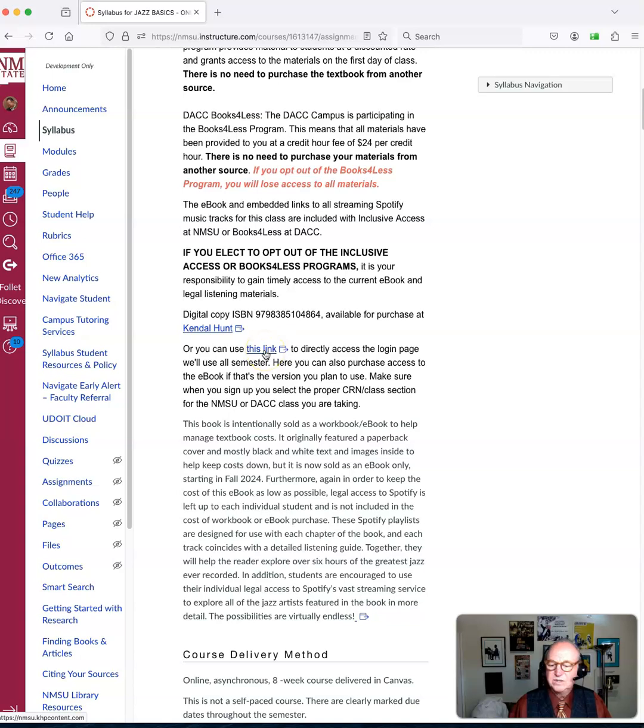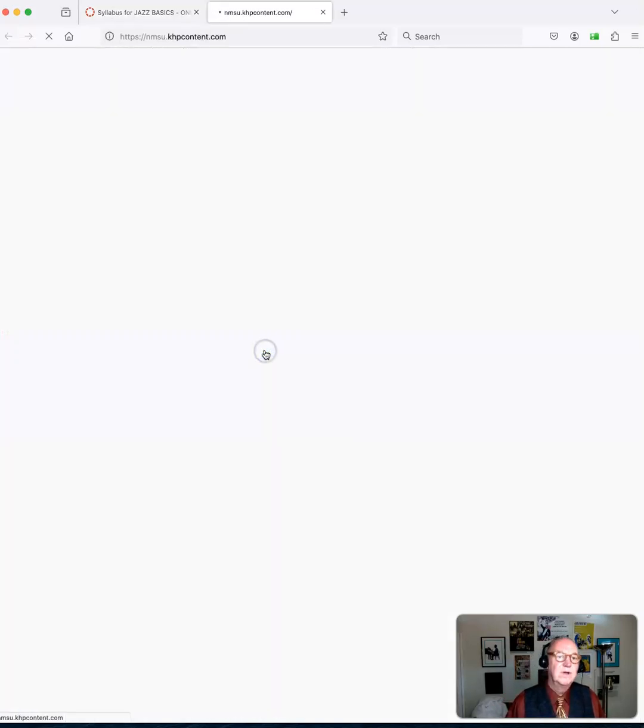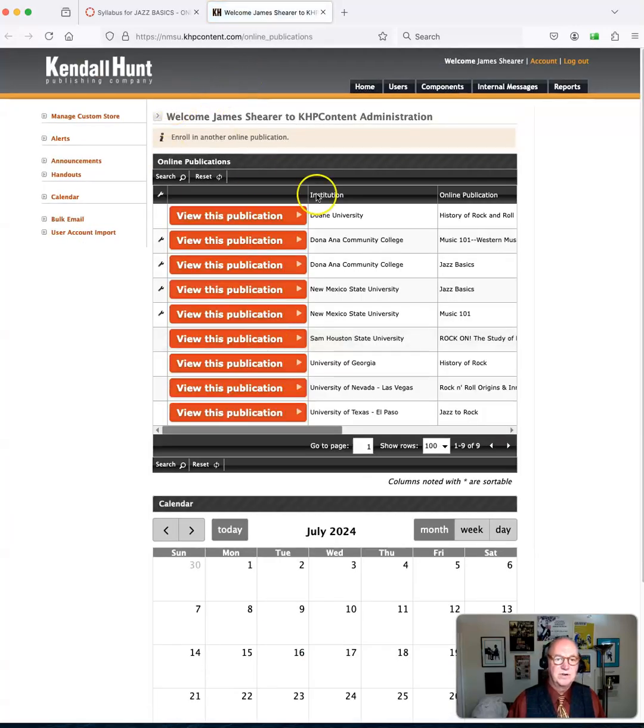The easiest thing to do is build a path for yourself to Kindle Hunt. The first time you go with that code, it's going to take you to their front page, and you'll use your code to log in. After that, every time you want to access the ebook, you're going to get to a page that looks like this, and you simply find your class.